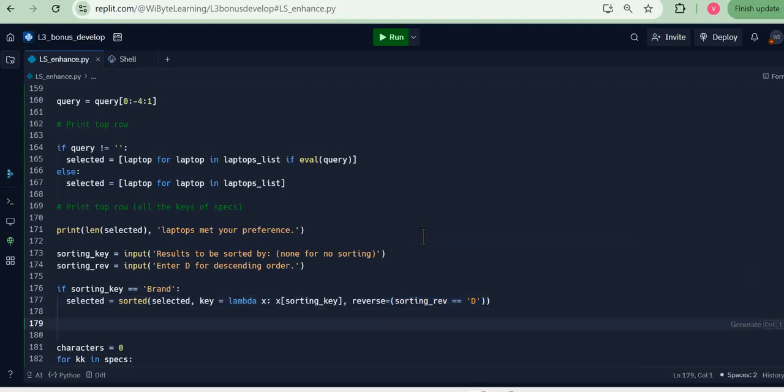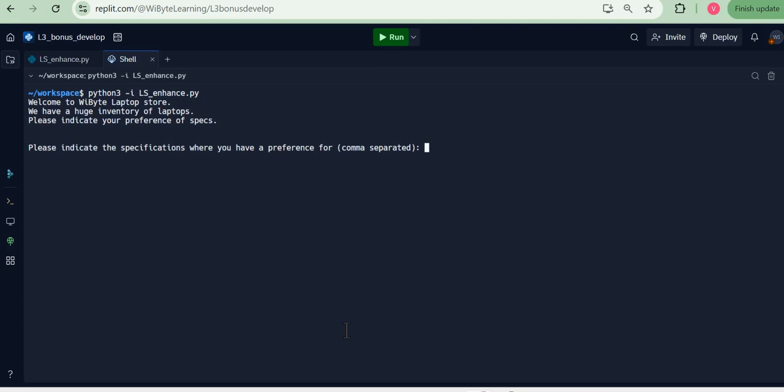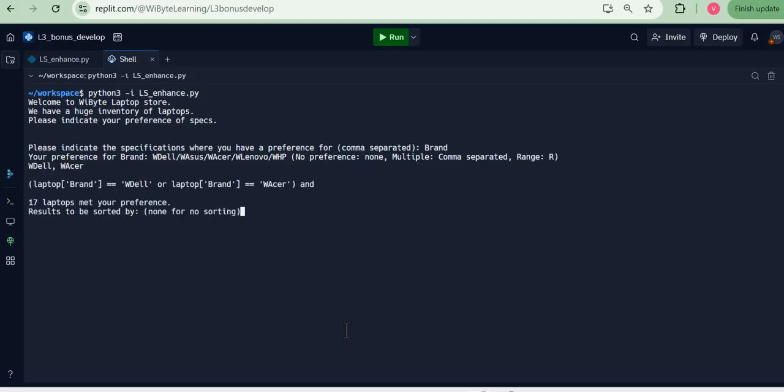Now let's first see this working. It's good to always see code working and then move forward. Let's say for brand, I want to choose, let's say, WDell and WAcer. So that's my query. Turns out 17 laptops met my preference. Let's say I want the result to be sorted also by brand.